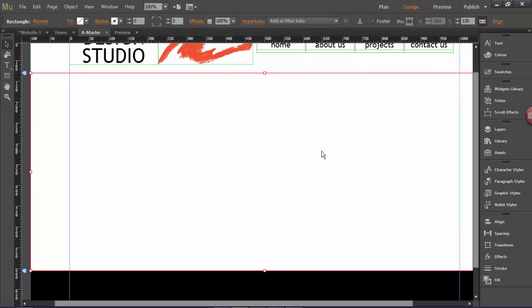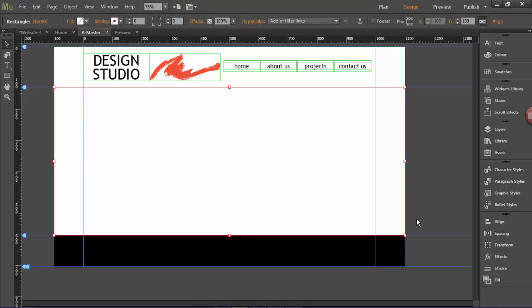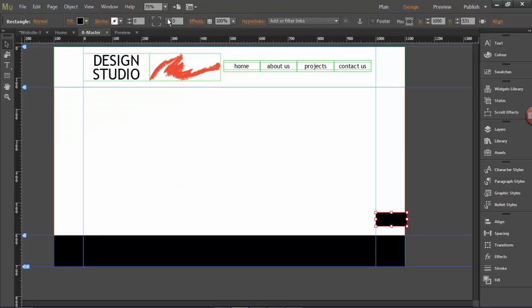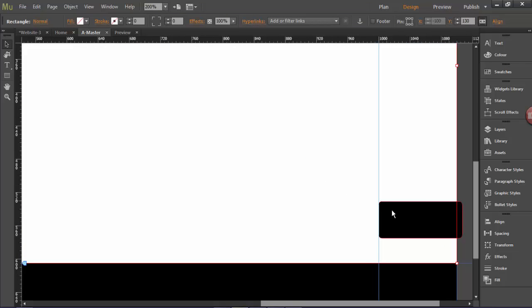Now, the last thing that we're going to do on this page is we're going to add a back to top button. They can always click home, but we're just going to add another button over here. So to create a button, all I'm going to do is grab a rectangle tool and I'm going to fill that with black. Now I'm just going to round the edges a little bit, so I'm just going to click up here and you can see that it's starting to get a little bit more rounded.